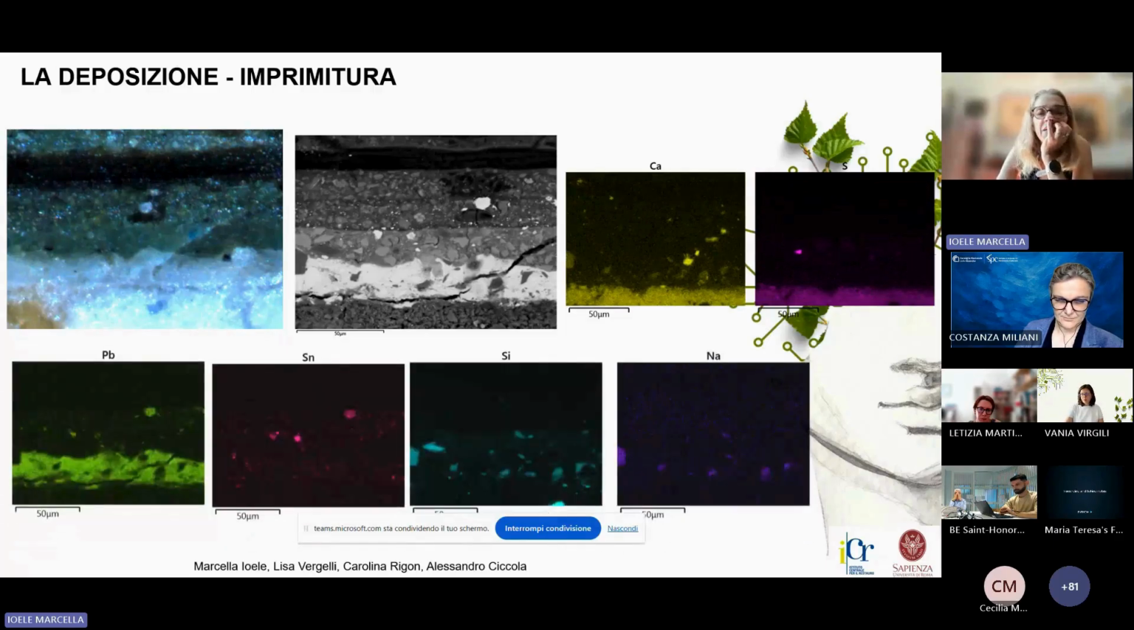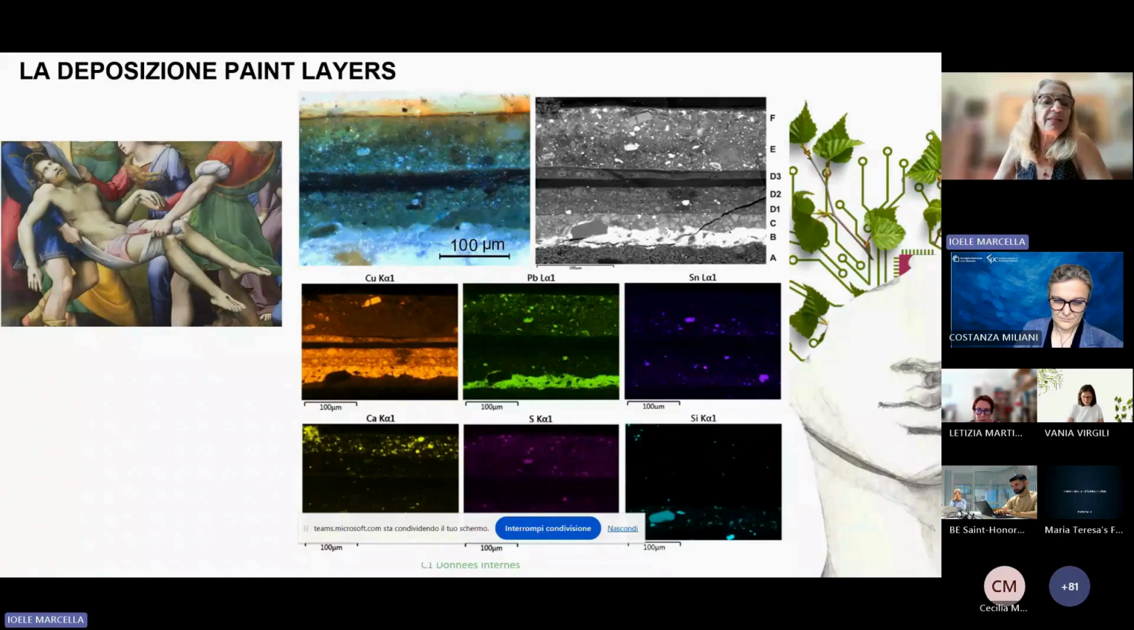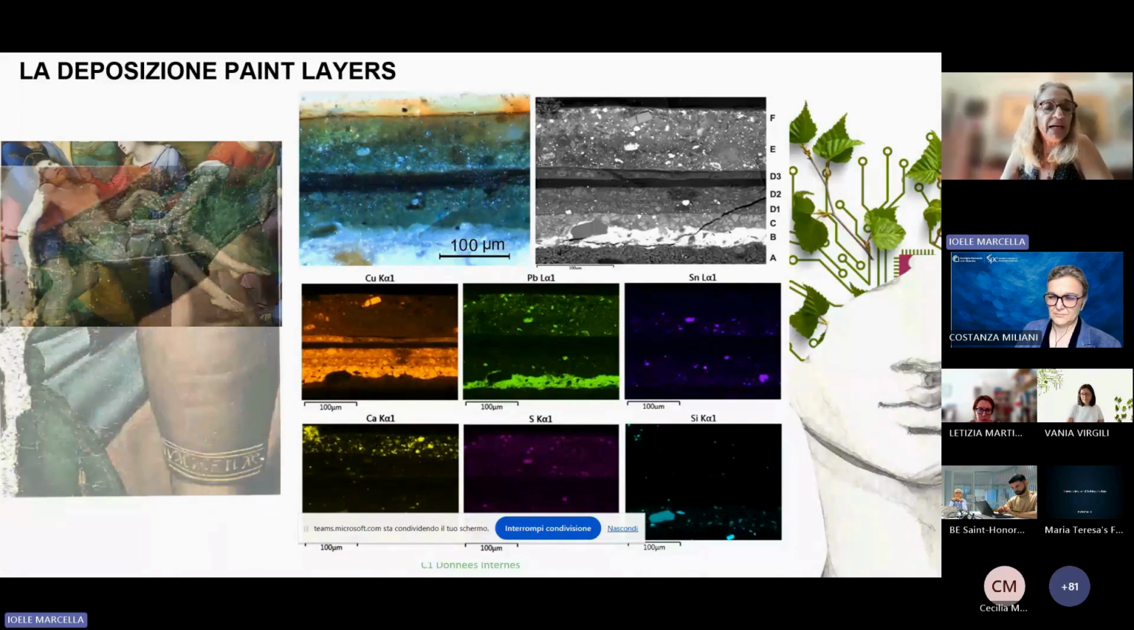Here we can see the preparatory layer, the imprimatura, also in this case containing lead and tin and ground glass, so lead white, lead and tin yellow. And here we can see different layers of green. We have the original layers by Raphael, these layers D3, D2, D1 until C. This contains a copper-based green consisting of malachite. Oh no, sorry, this is where the other one.